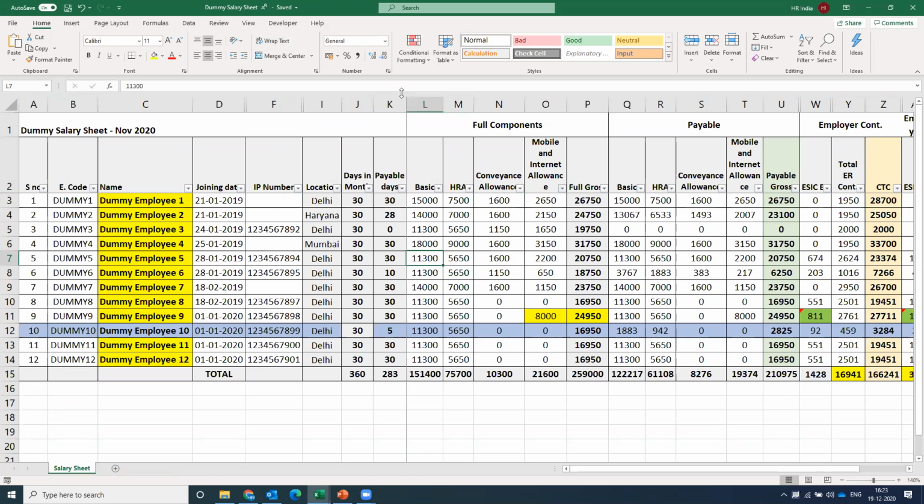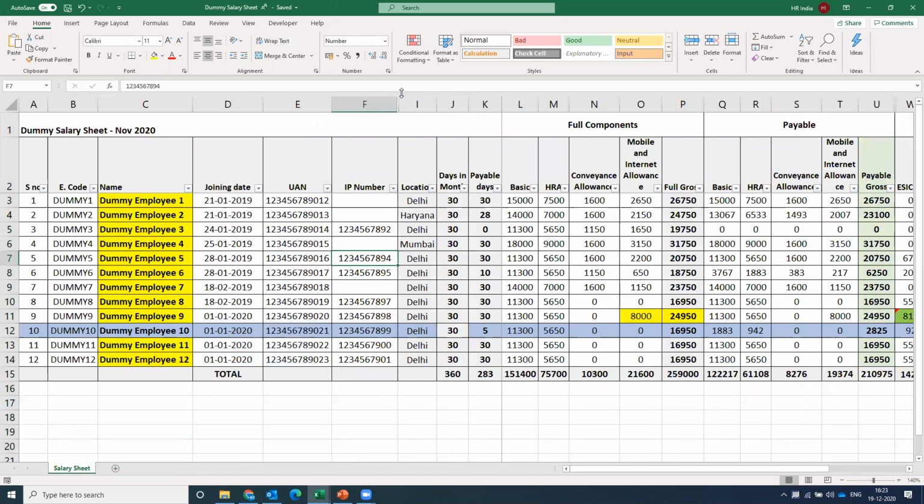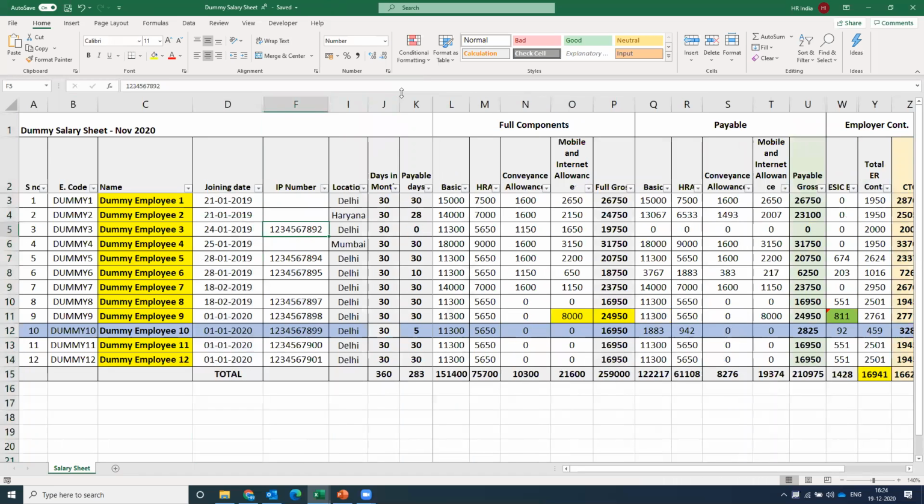And like I always say, always keep the following data in your pay sheet, like the IP number and UAN number of the employees, so that whenever you are generating the PF challan or the ESIC challan, you can get the data from that sheet itself. Okay. So we have the IP number here. We have the UAN number. We don't want the UAN number right now. We are generating the ESIC challan. So we just require the IP number, insured person's number.